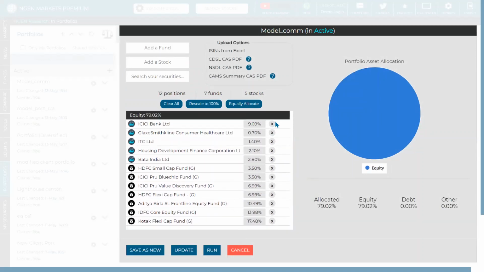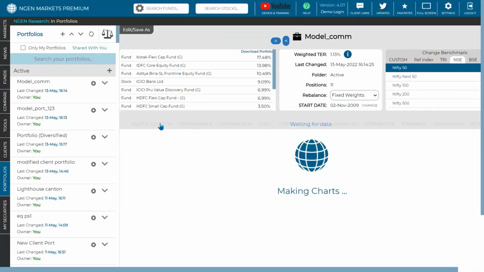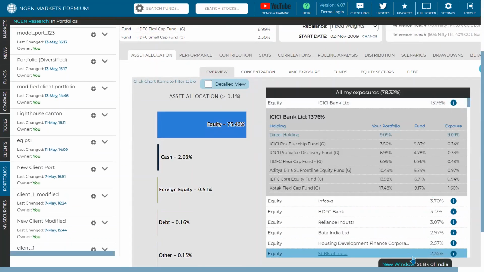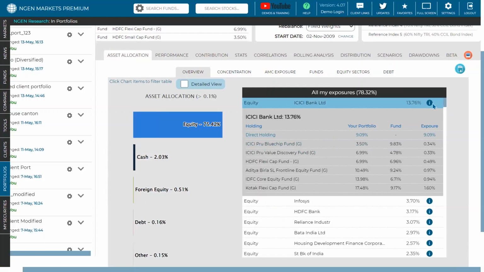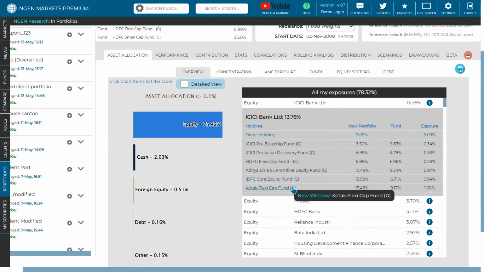So what you can see here, we have some funds and some stocks, and now if we run them, you will obviously have some ICICI Bank exposure through direct holding, but you will also have some ICICI exposure through the mutual funds that must be holding some ICICI stock. So your total exposure is 13%, and you will see a breakup of that. Out of the 13.76%, 9.09% is coming from your direct holding as we entered, and the rest is coming from each of these mutual funds that also happen to be holding ICICI stock. Does that make sense?